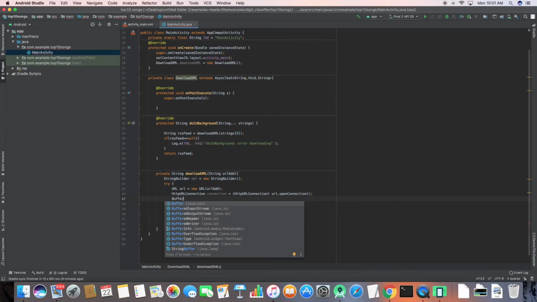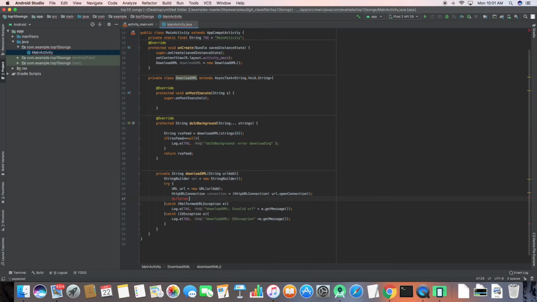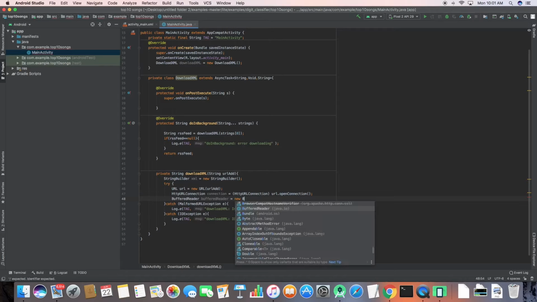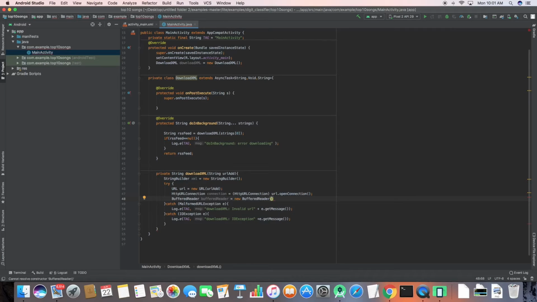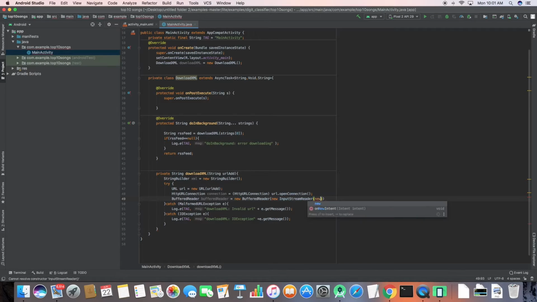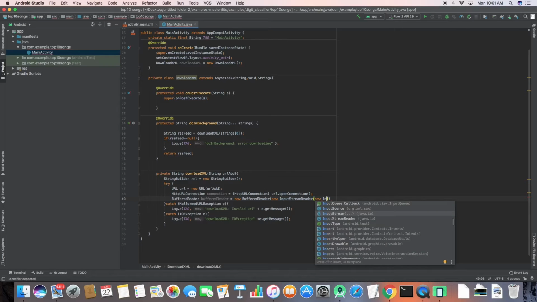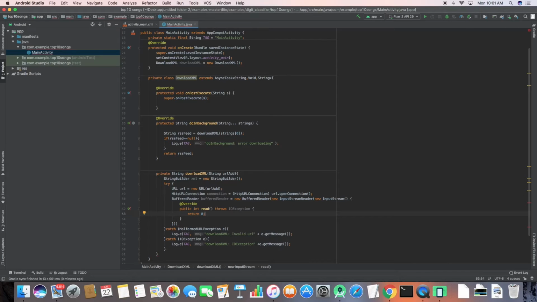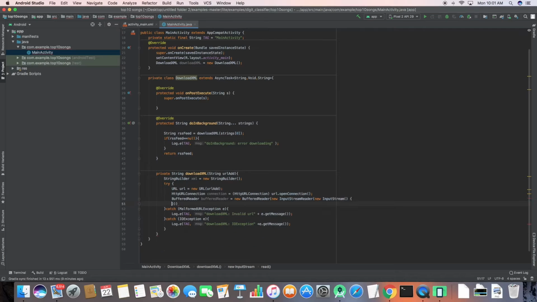So I have a buffer reader that I mentioned earlier. I need a buffer reader to read everything that I want. So let's name it buffer reader, and let's initialize it with a new input stream reader. In passing, I'll be passing a connection dot get input stream.